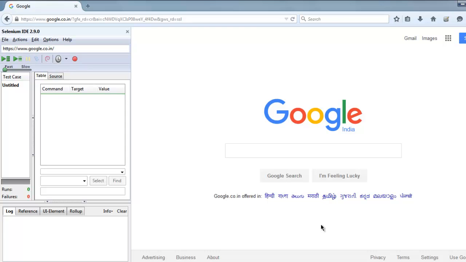Hi there. So in this video we are going to take a look at two Selenium IDE commands. First is verify element not present and then wait for element not present.